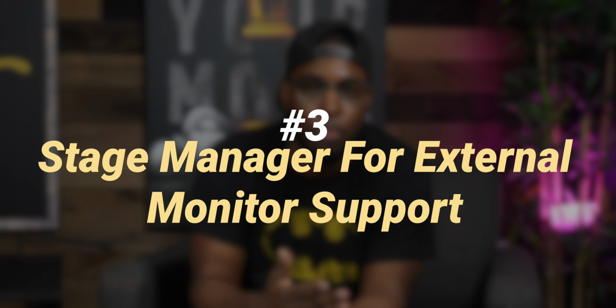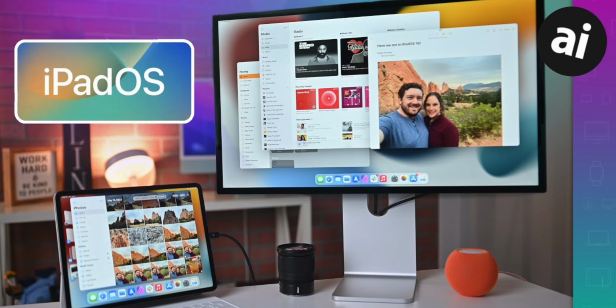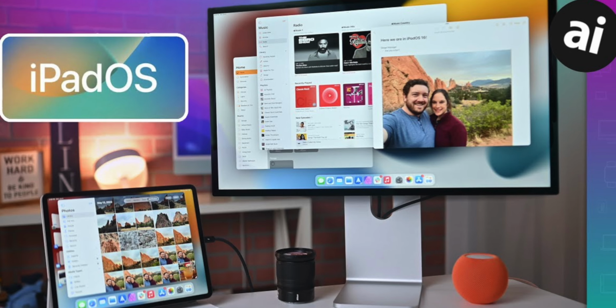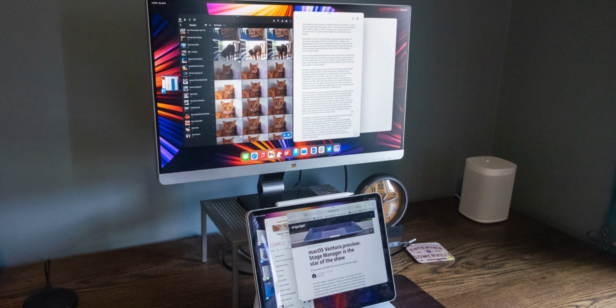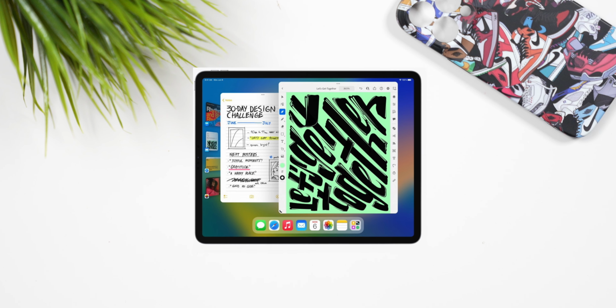Now, although this is more of an iPad feature, you now have the ability to connect your iPad up to an external monitor using Stage Manager, that now allows up to, I think it's 8 applications rather than just 4 that you can get on your iPad, which is a really dope feature.